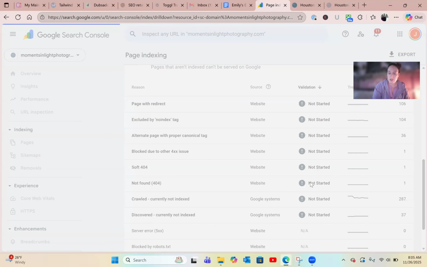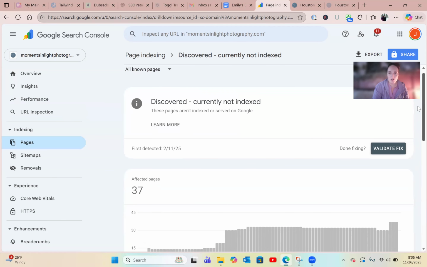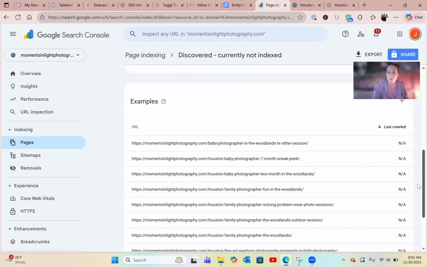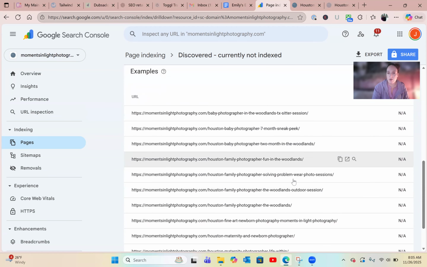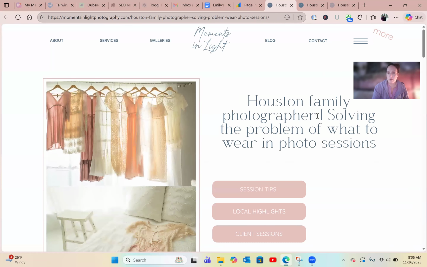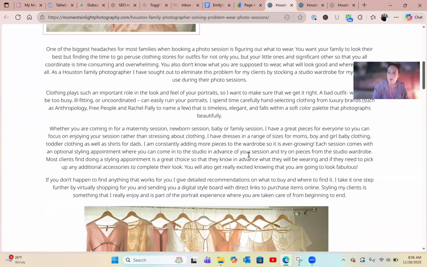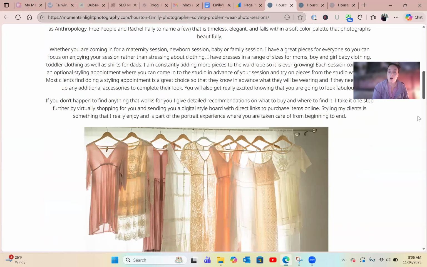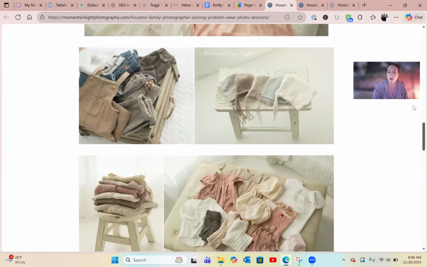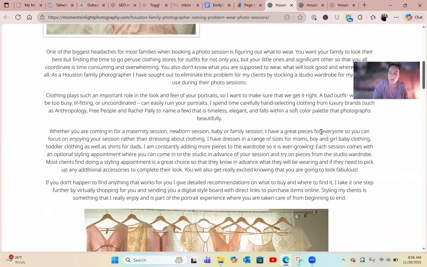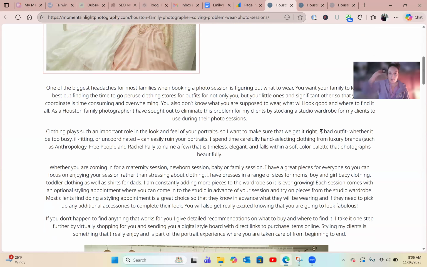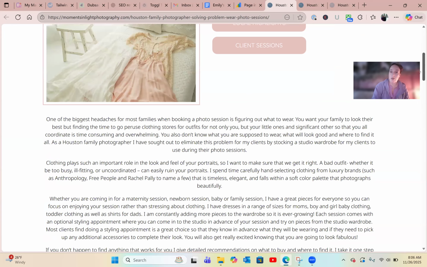Same thing with this discovered. It's not even crawled at this point, right? And these are all older blogs for her again. But I'm going to look at this one, for example. Solving the problem of what to wear in photo sessions could be a really good blog. So what she would need to do in this case is probably add some additional headers, and make sure the copy is at least 500 words, at least. So again, probably just re-optimizing this blog would get her traffic.